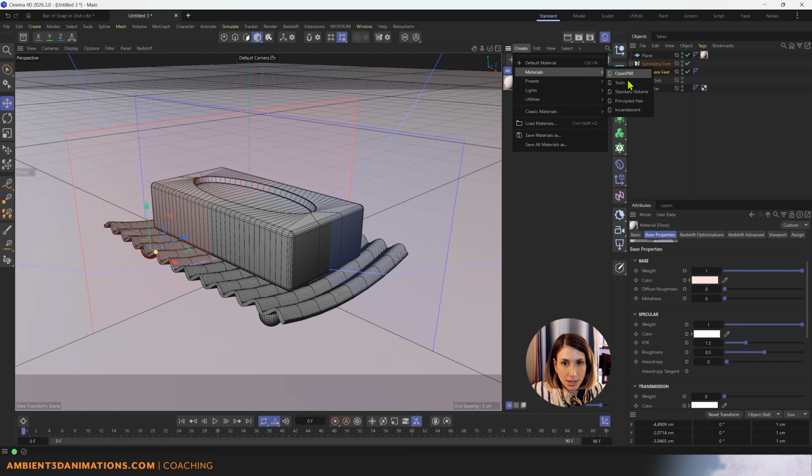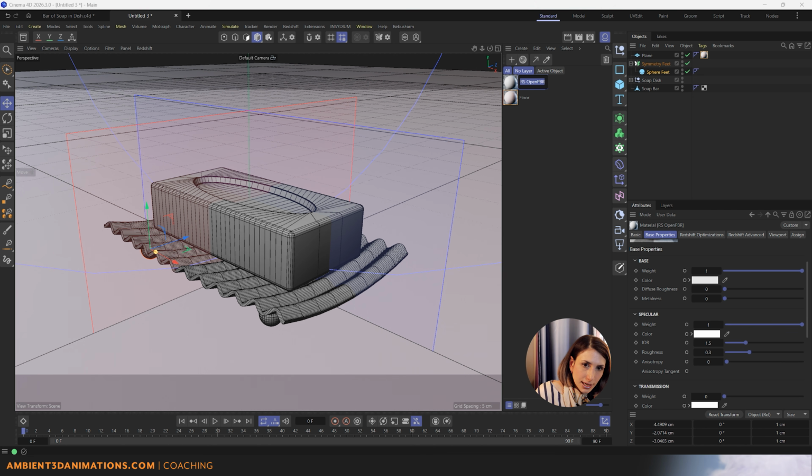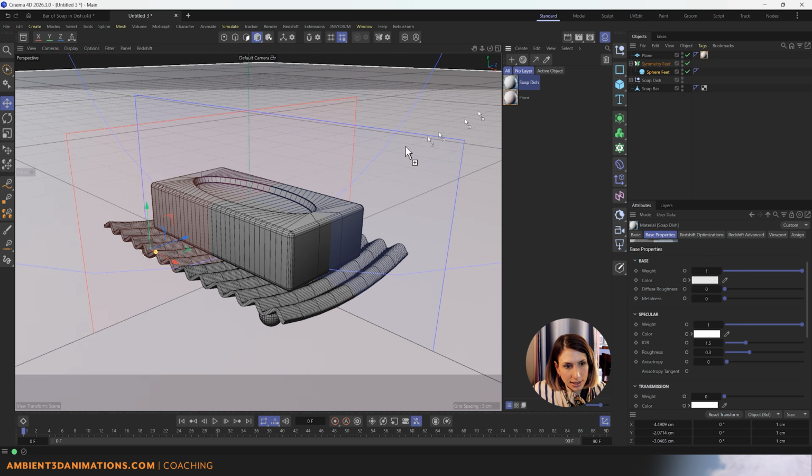Materials, Open PBR. PBR is for physically based rendering materials. So we're going to double click on this and we're going to name this soap dish. Now let's create a nice glass material. And we're going to drag and drop this on here.